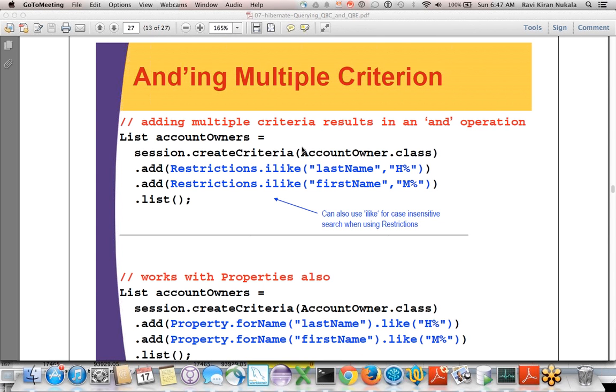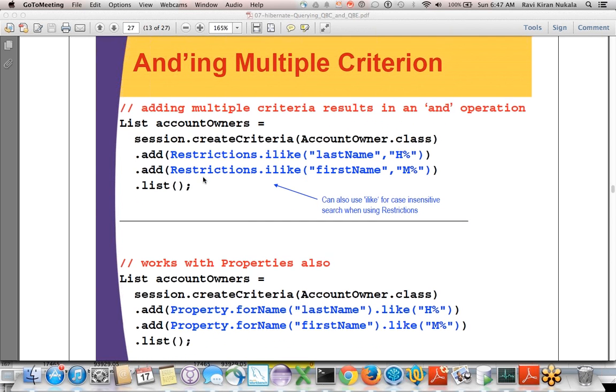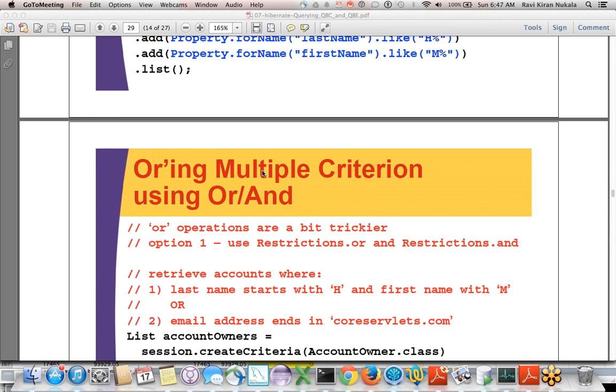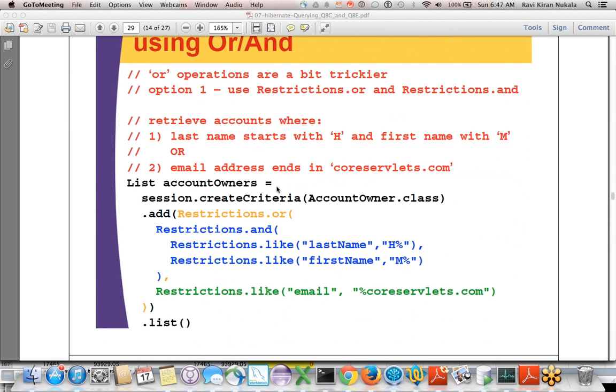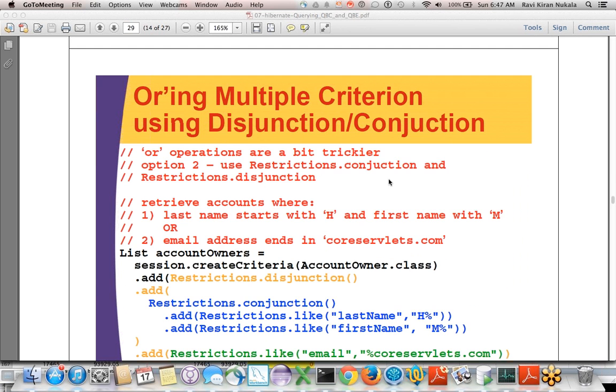So adding multiple criteria here. So createCriteria, add Restrictions.like. So you're adding multiple criteria. Can also use ilike for case insensitive. So ignore case, ignore case. That's when we are going to use ilike. Okay. So these are the various ways that you can do queries. Okay. This is adding more flexibility for you, right? So just experiment with these and try to write more queries here.